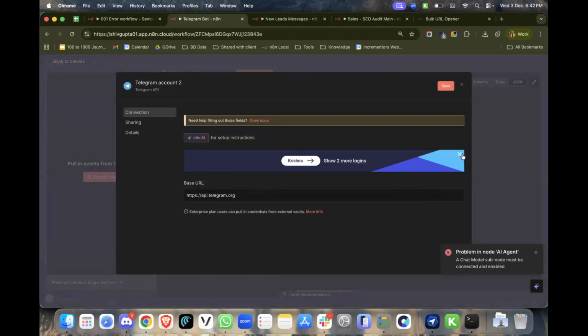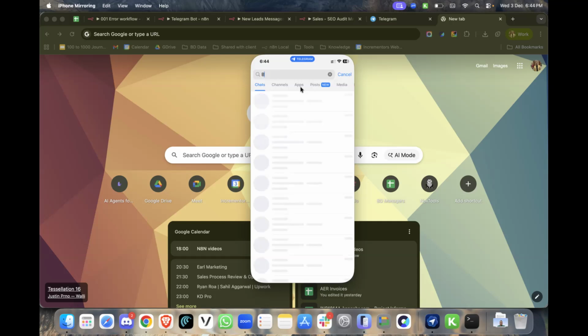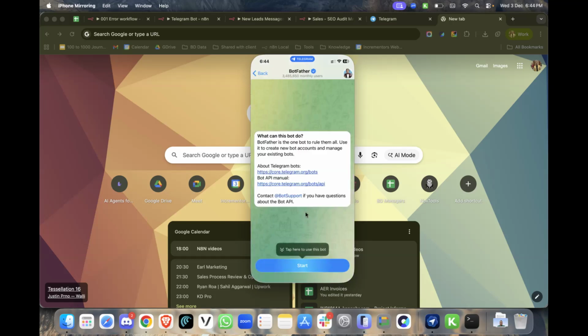Now here what is required is basically I need an access token. So how do you get an access token? Let me explain that. Now look at my phone screen. From here we need to go to BotFather. Not this one. BotFather. Yeah, this one which has these many users. Now start.